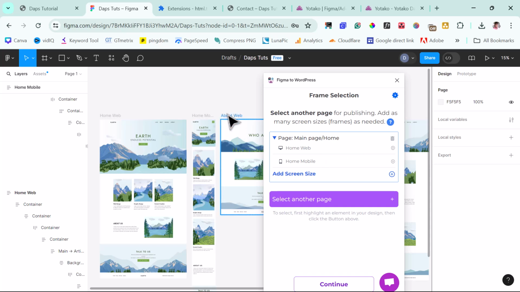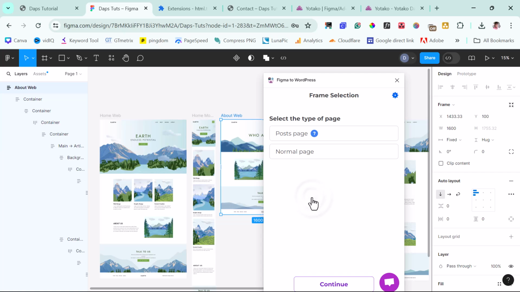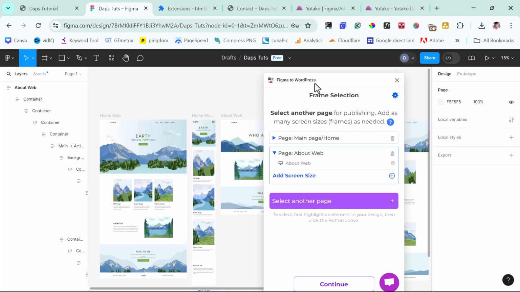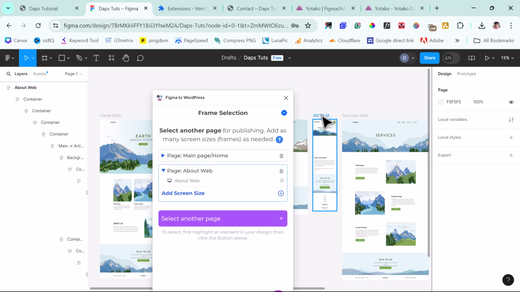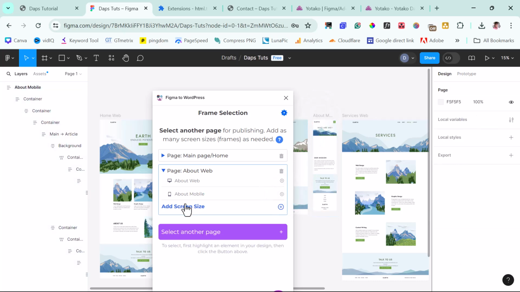So now let's highlight our about page, and now let's add another page. So this should be our normal page. If it's a blog page, you want to make it a post page, but because it is a normal page, we're selecting normal. And then we want to also select the mobile view for about. So this is it here. So we're going to toggle this on, and then we're going to add that here. So you see we now have about, web, and mobile.